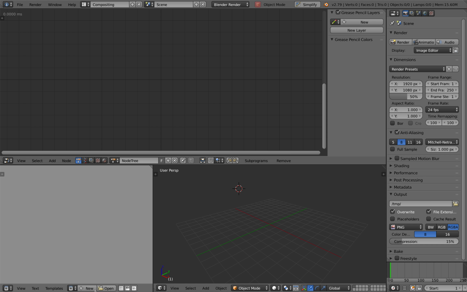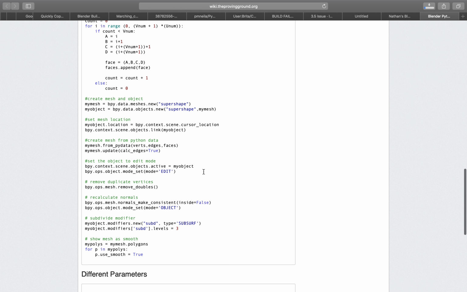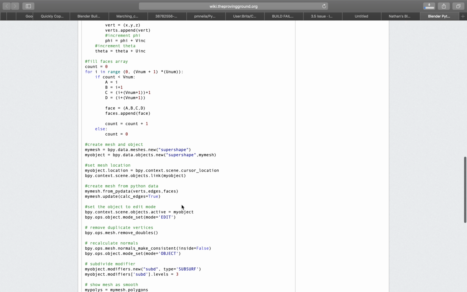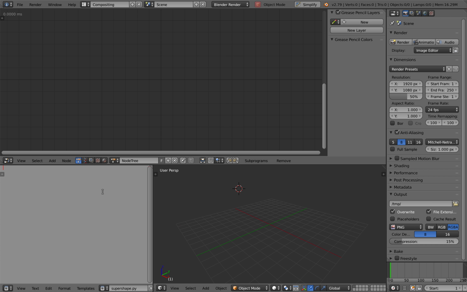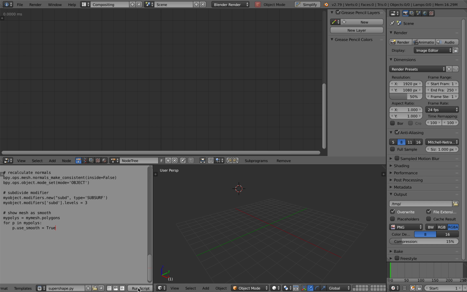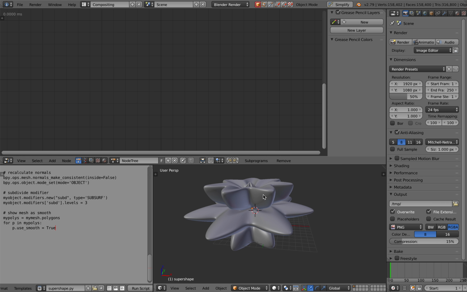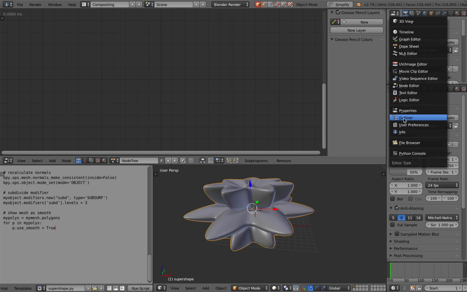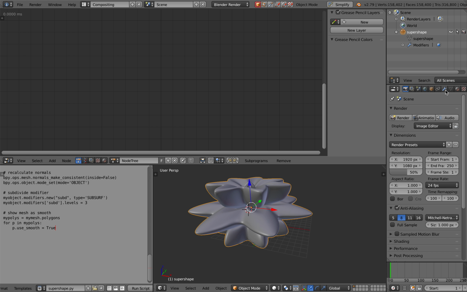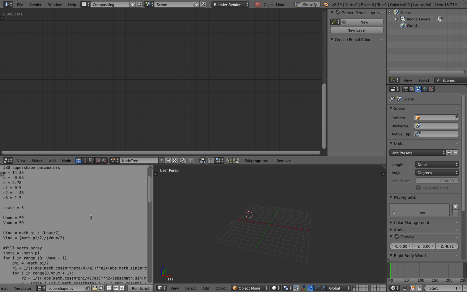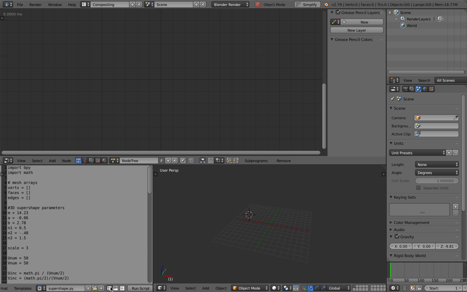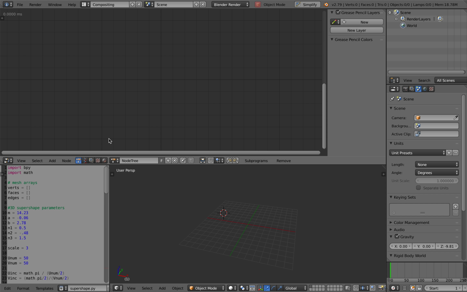So let's create a text editor and let's call this SUPERSHAPE.py. So this is the original code. If we copy paste, if we actually run this, it creates the shapes. It actually does the smoothing for you as well. So this is nice. If you look in the outliner, we have super shapes and it has a modifier applied. So that's cool. Let's turn on the syntax highlighting.